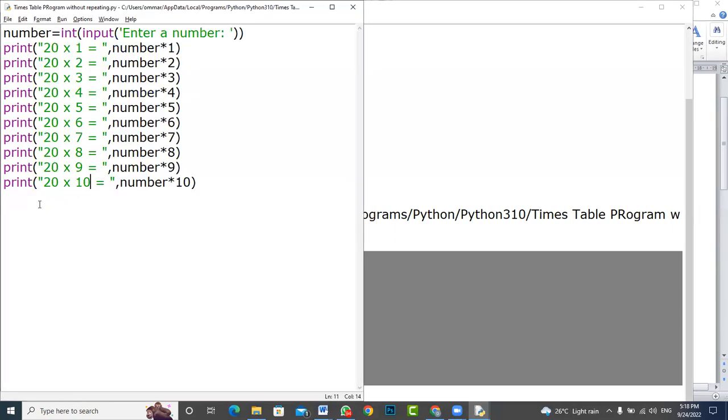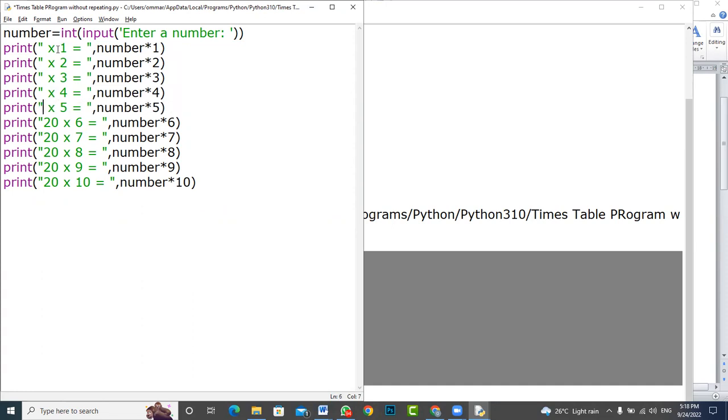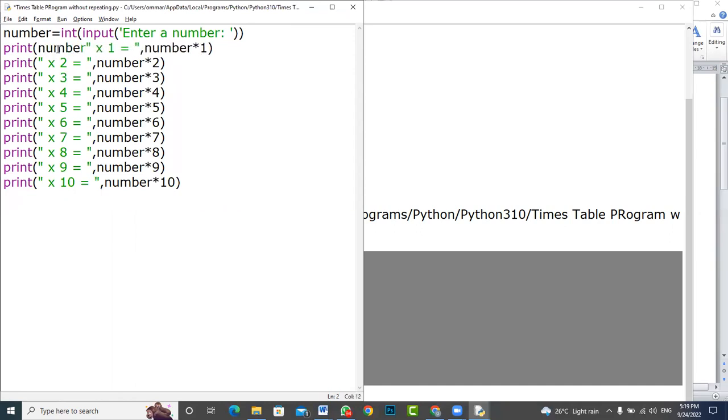So we need to make sure that we do not add this 20 at the start. Remove all these 20s. And at the first, let's write the variable name so that it automatically changes its value with whatever you enter. As we are taking numbers, I'm going to write number and a comma here, copy this, and paste it at the start of every statement like that.